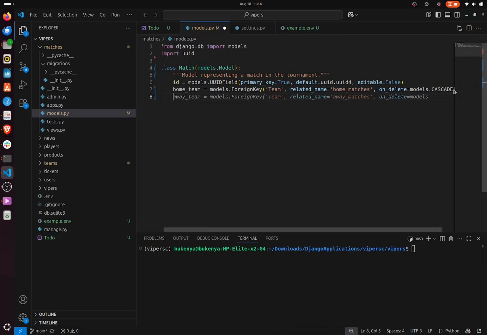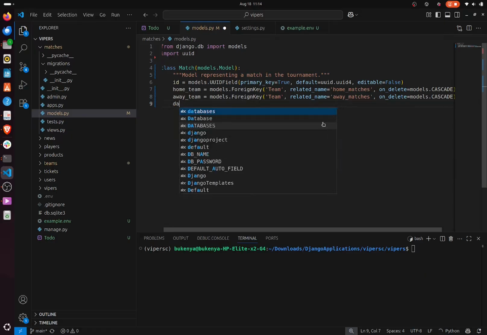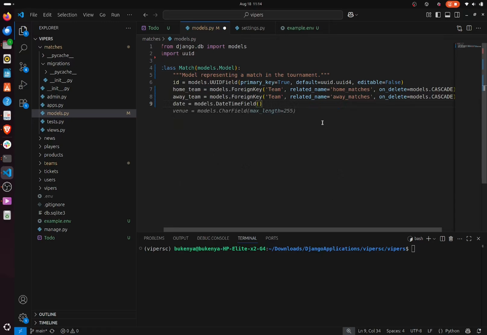So the away team, you want to define it too, because there must be two teams. In our app, if we are processing tickets, Vipers will always, of course, be the home team, because you cannot have tickets for the foreign game. You can't control that. Okay, so we want to put the date for the match, which is DateTimeField. Why it shouldn't be auto? Because we don't know when that match will be. It cannot be on the creation on that day.